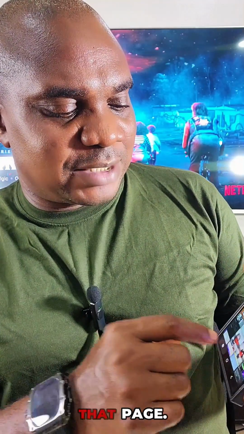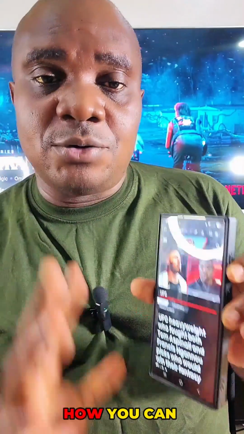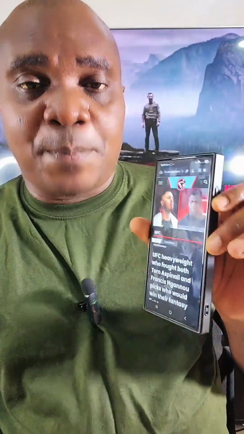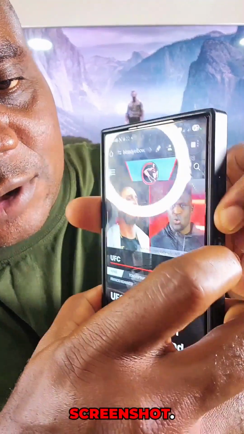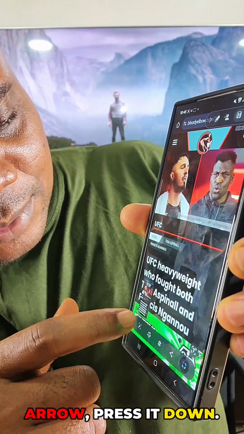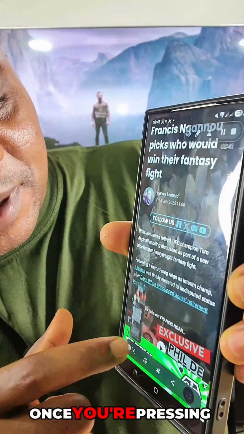Now let's go back to that page. Now let me show you how you can screenshot and save most of the page in this particular page. Now take your first screenshot. Once you take your first screenshot, now you see this arrow, press it down and keep pressing it down.